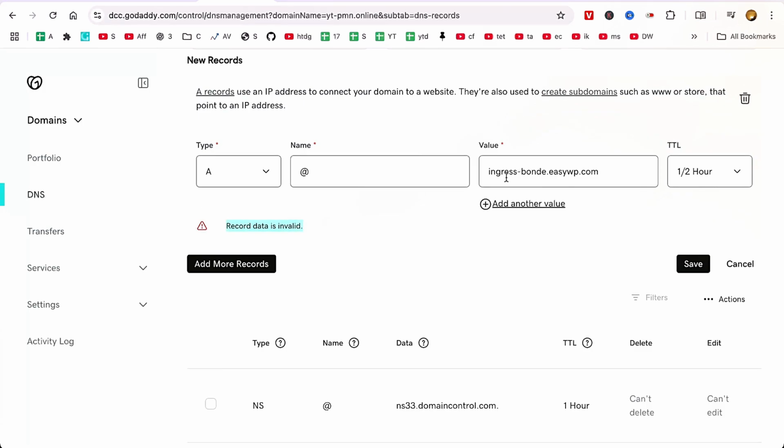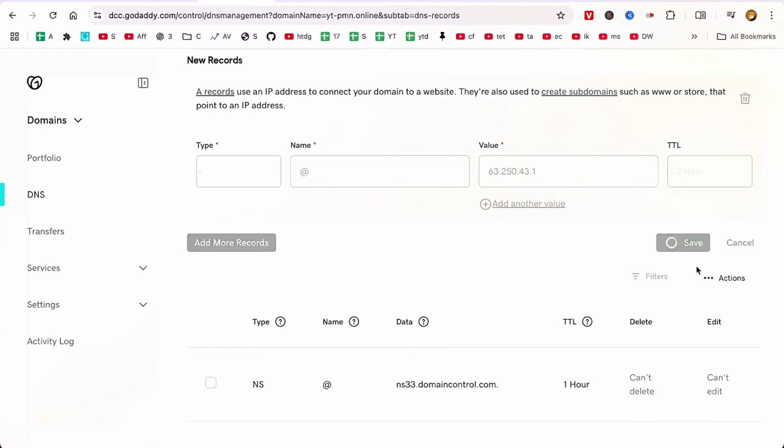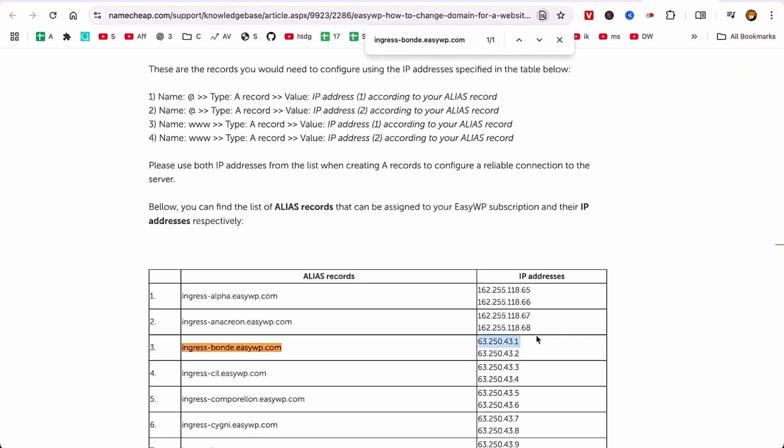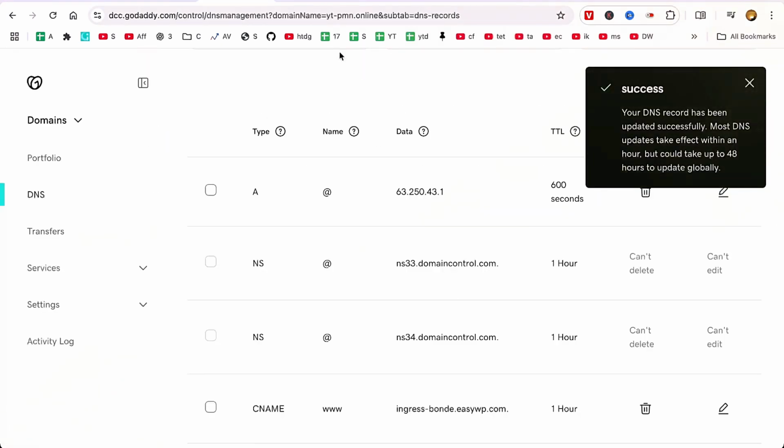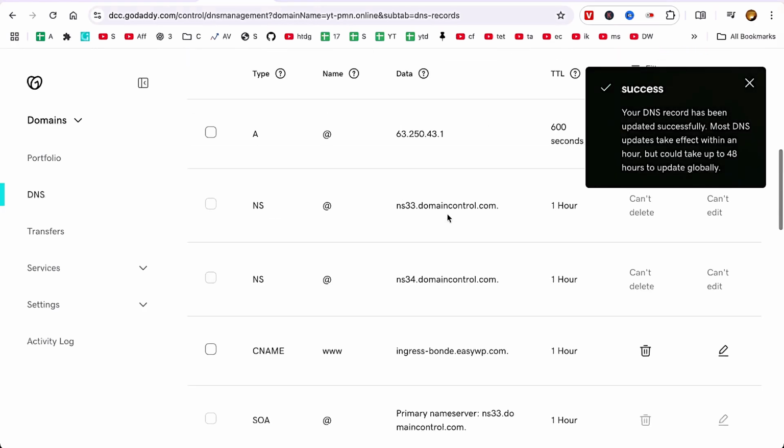For Host, use @ for your root domain. For Points to, enter the IP address. It's shown on this official page. For TTL, you can leave it as the default or set it to 1 hour for faster updates. Save the record. This gives the same end result, just with a slightly different method.